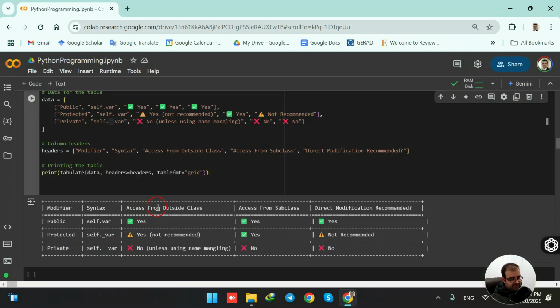So regarding the access from outside of the class, the public one, yes. The protected one, also yes, but it's not recommended. And the private attributes are not accessible outside of the class unless we are using name mangling that we are going to talk about later.